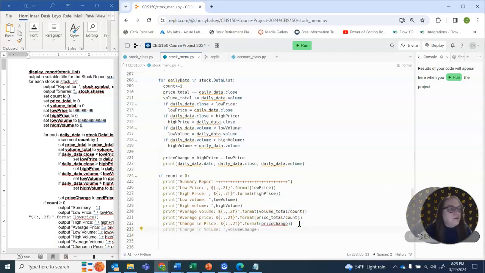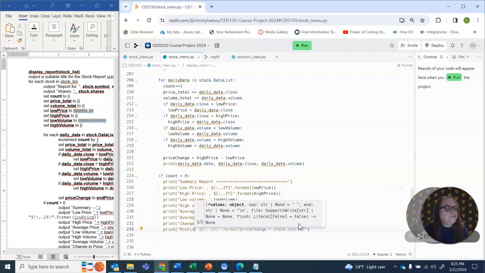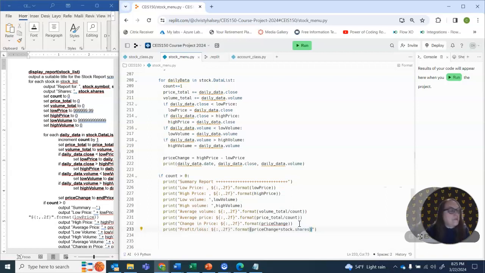Okay, a couple more. We're almost done. Hang in there. Print, and this is going to be our profit loss. And price change times the stock shares.